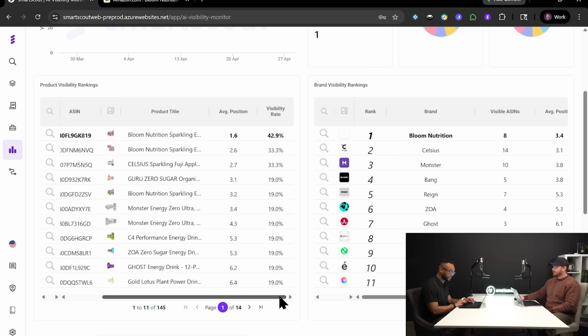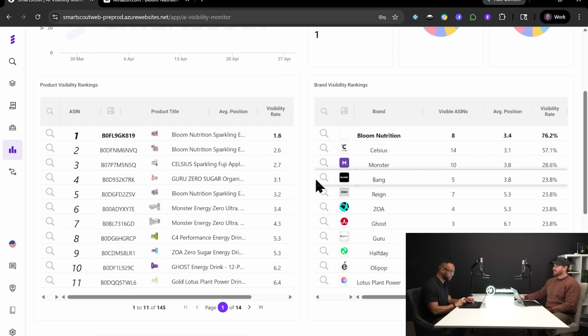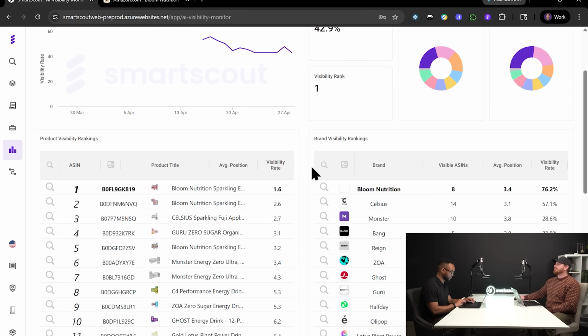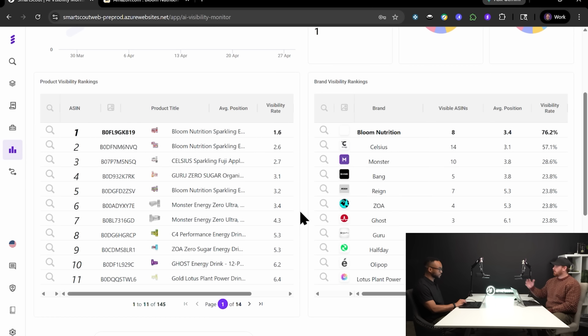Excellent. Yeah. And then I misspoke. The dashboard I'm referencing is actually a different dashboard. So I said visibility rank was 3 earlier. That was probably confusing. It's 1. So yes. Sorry about that. But yeah, this ranking is awesome. So this Bloom Nutrition seems to be killing it again with the prompts that we've selected.